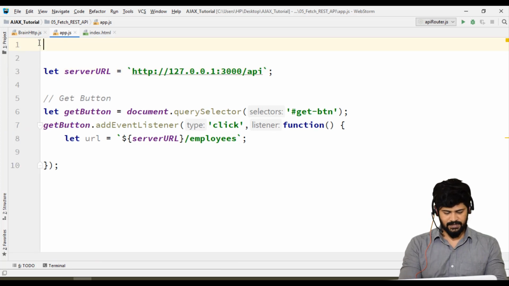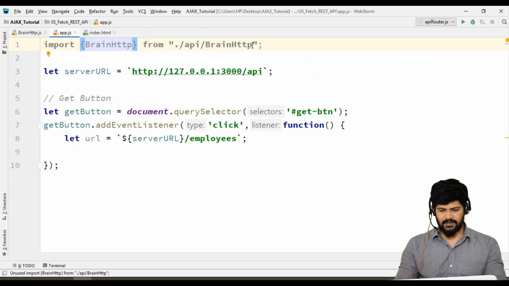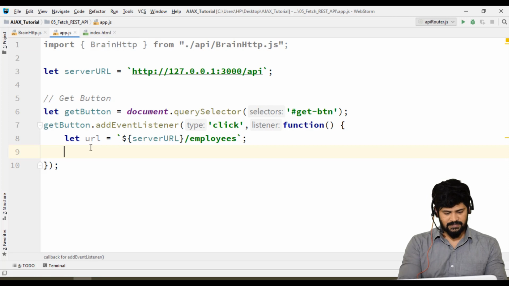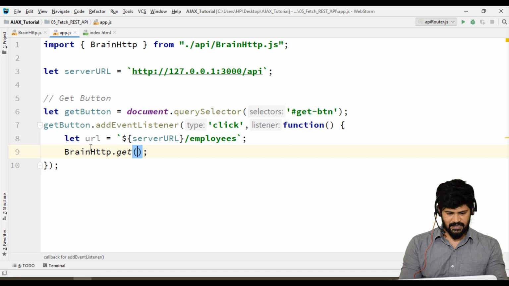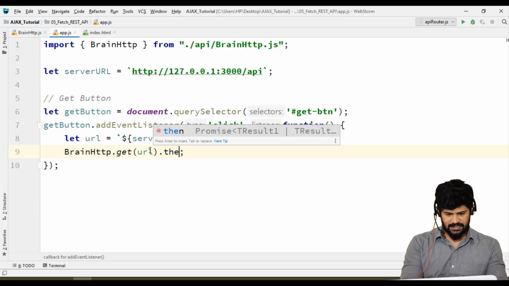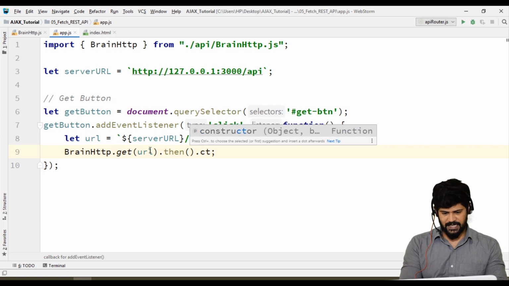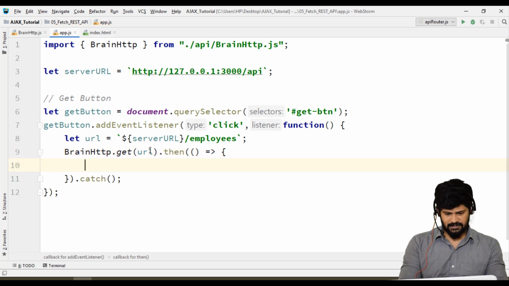Let's do that. Import BrainHTTP from my API .js. I got the BrainHTTP. So directly I call BrainHTTP.getRequest with the URL. This get actually returns a promise, so how to call that? .then and .catch like this. For .then you have a function, and for .catch also you have a function.